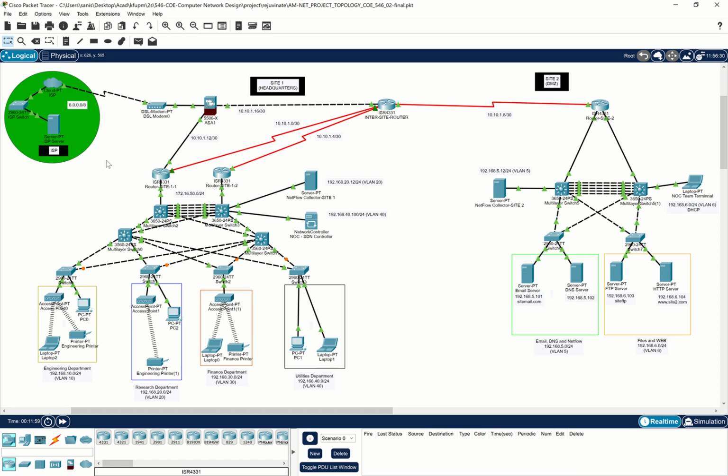This is the computer engineering COE 546 computer networks design project, and we are tasked to design a topology for any kind of organization that we like. But in our group, we chose to design a topology for a medium sized enterprise. In this enterprise, we have the headquarters over here, which has 4 departments.